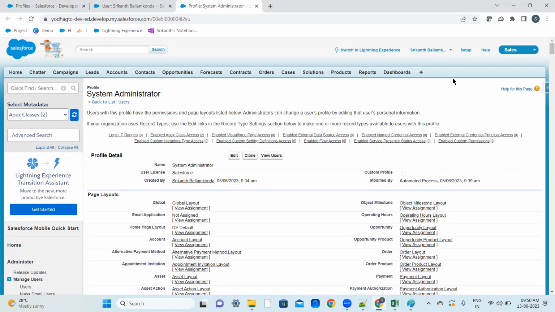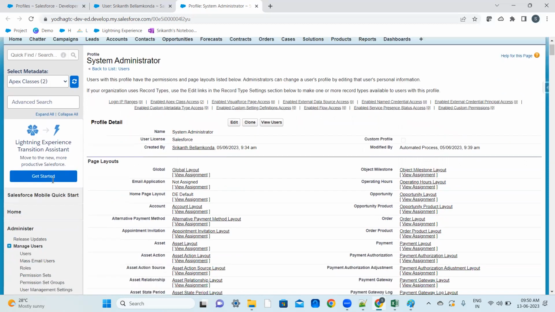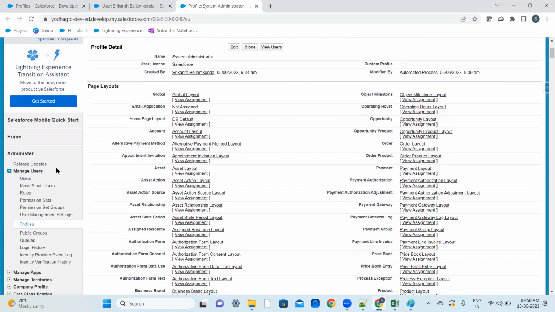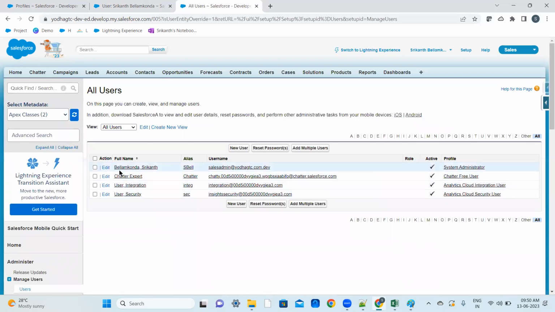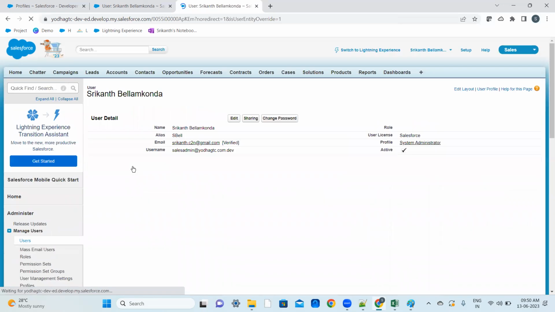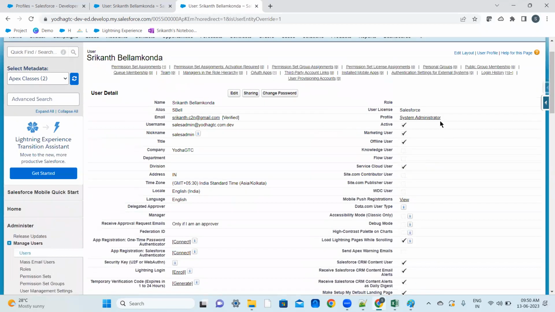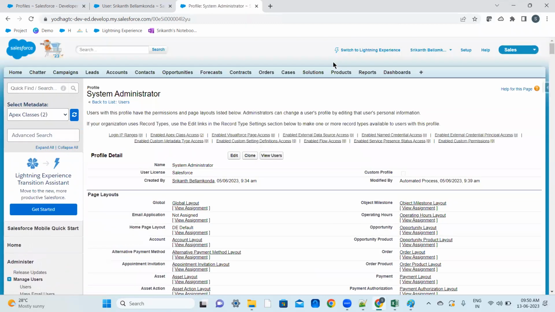If you want to find out, there are multiple navigations, but the simple navigation is to go to Manage Users and click on Users. Here you can see your name. Here you can see your profile. If you want to open the user, just click on this. You can see the complete record of your user, and here you can see your profile. Clear? Which profile is it? Out of all profiles, which profile is at the top? System admin. System admin will control the security also. That is very, very important. You have to note it.